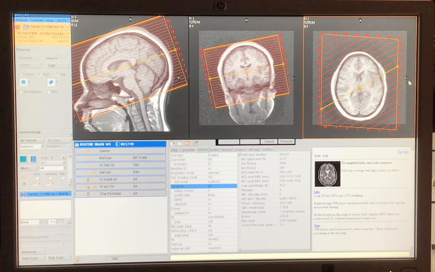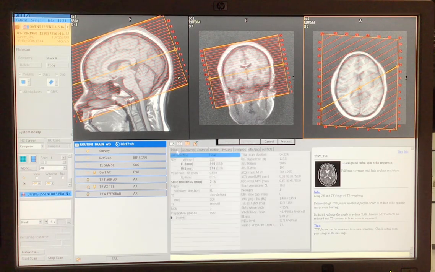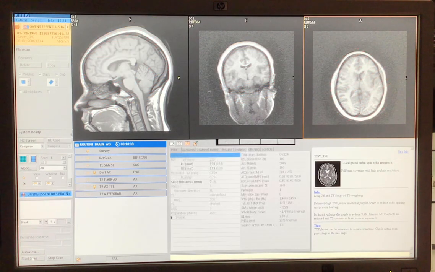And remember in lecture, I want a phase direction for my axials of the brain to be right to left because of possible eye motion, okay? I don't want eye motion going down into my brain tissue. I want it to stay up anterior here. So you want your fold over direction to be right to left. We've already set up our slices. Looks good. You can click proceed and start.